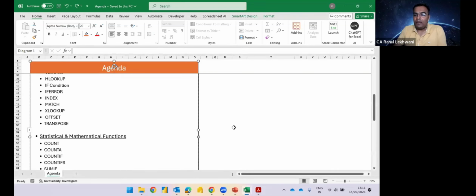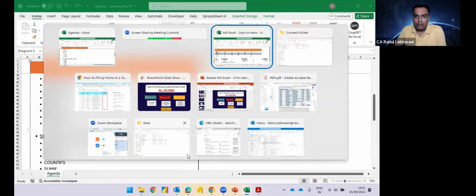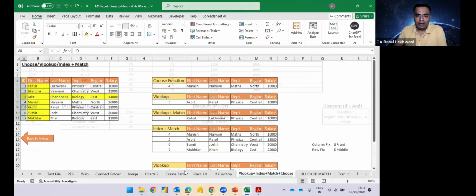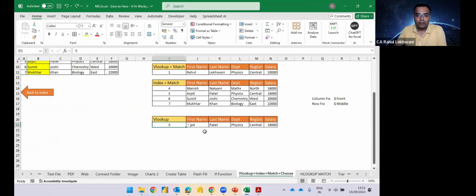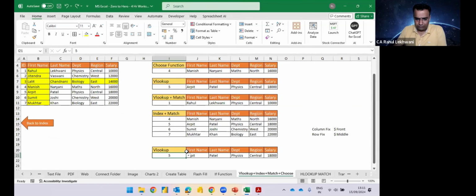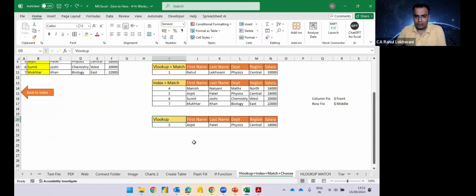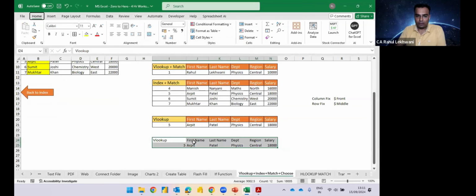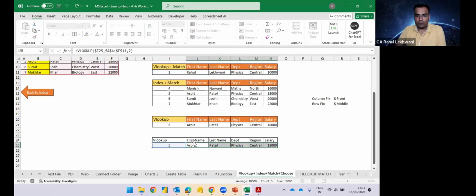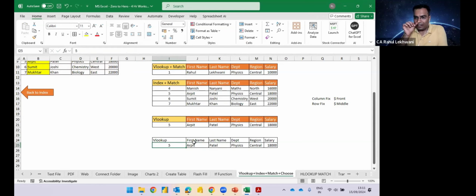Now, the next is IFERROR. Okay, IFERROR is very simple. I think you might have used it also, but let me just show you. For example, here, let me just copy this, paste it. Okay. So now this is a VLOOKUP formula that we have used.